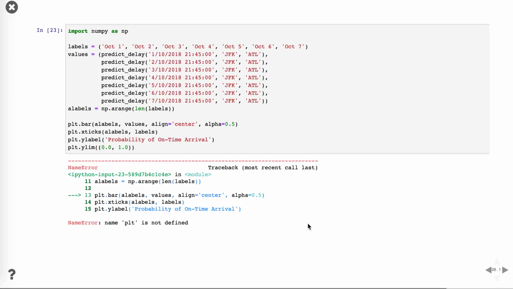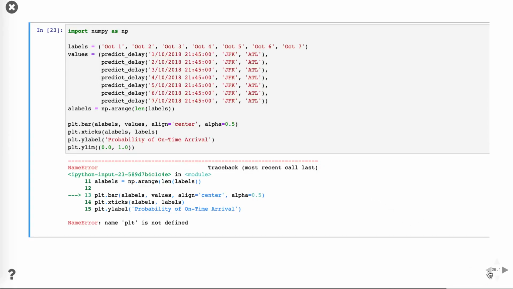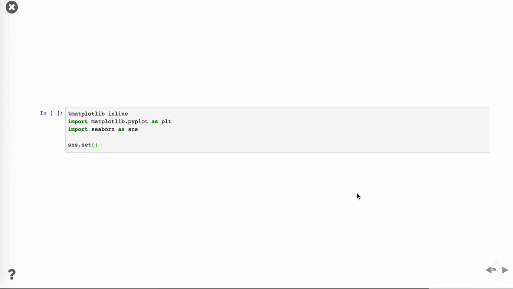Welcome back. In the previous class we were trying to visualize our predictions using the plot, but I forgot to import Matplotlib. So I will show you how to do that. This is how we need to import Matplotlib in Jupyter notebooks.